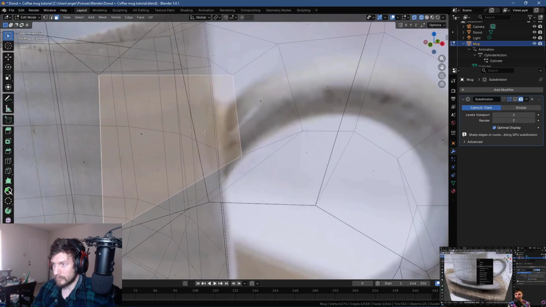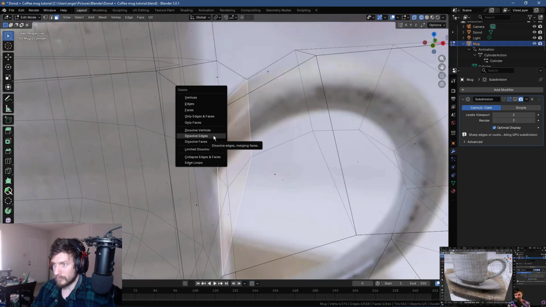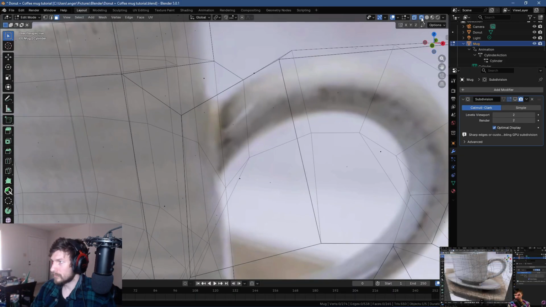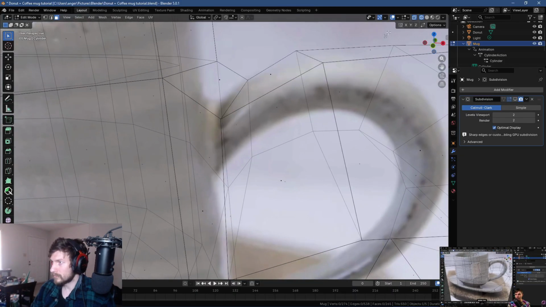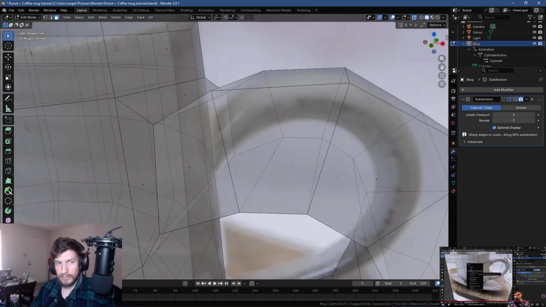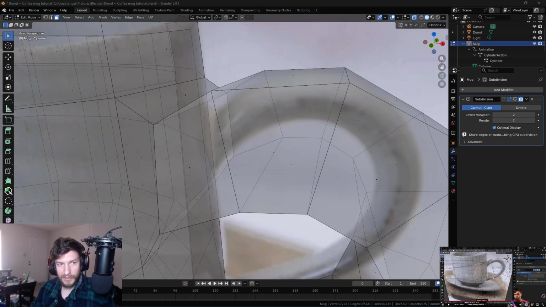Okay, then I'm going to hit X and I'm going to say faces. But it's not just that one, right? And then there's one on the inside here as well, okay? Because when we joined it, there was a face here and there was a face over there. So I'm now going to delete that face by hitting X and then say faces.